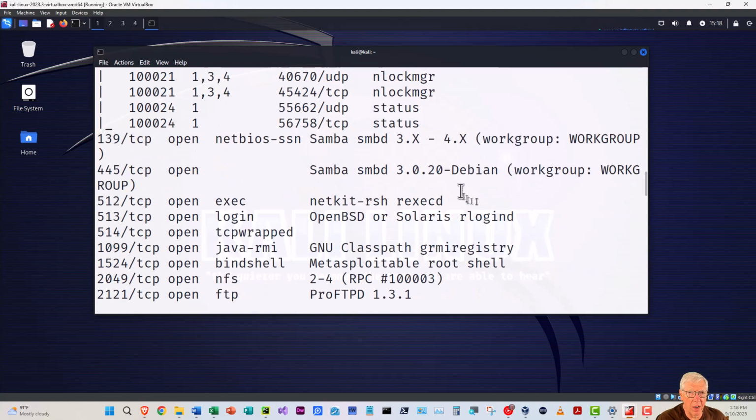And as I go down here, you can see that I've got port 139 open. Now, I want to talk to you about NetBIOS. So back in the day when Windows started doing network, thank God they did because they did a great job with it, they created what is called NetBIOS.